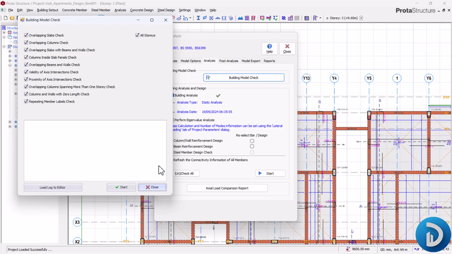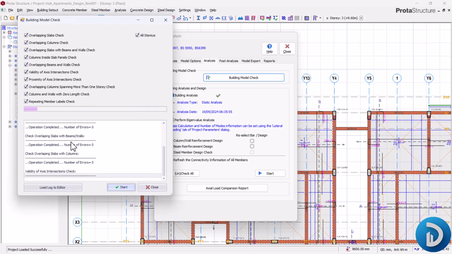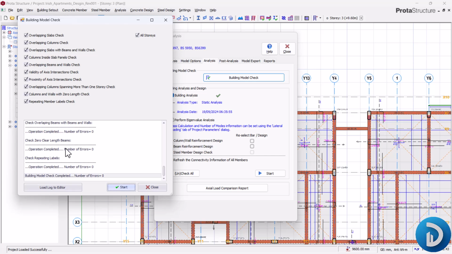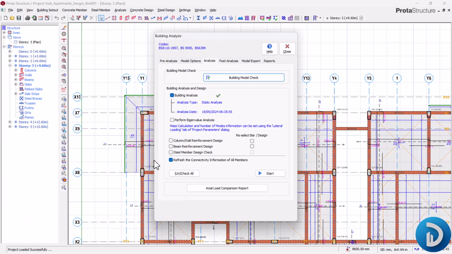Okay, so a previous analysis has been done for this very structure due to the fact that the slab has been designed, but we still have to run a building model check to check for our beams. So let's start this. And as you can see, the number of errors we have on this very model is actually 0. Okay, so we can close this up and we can close this tab up.